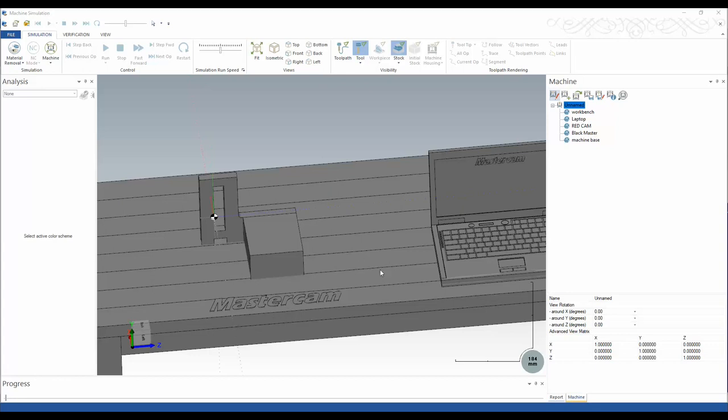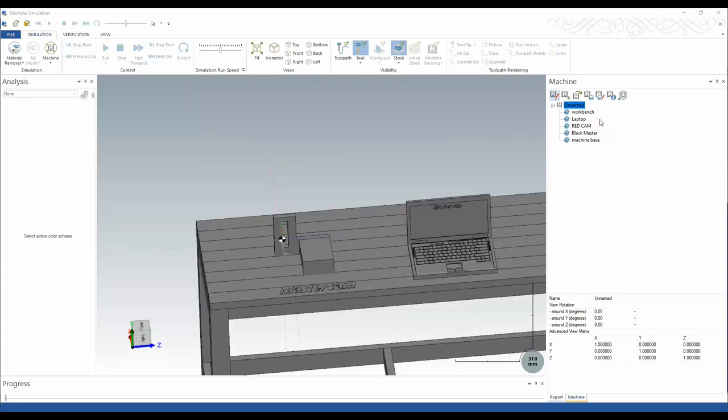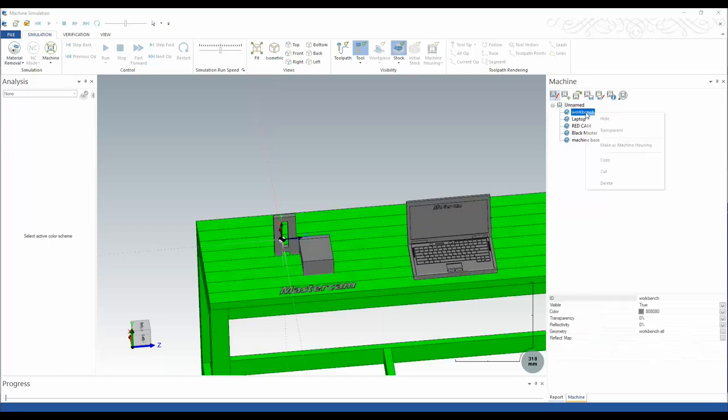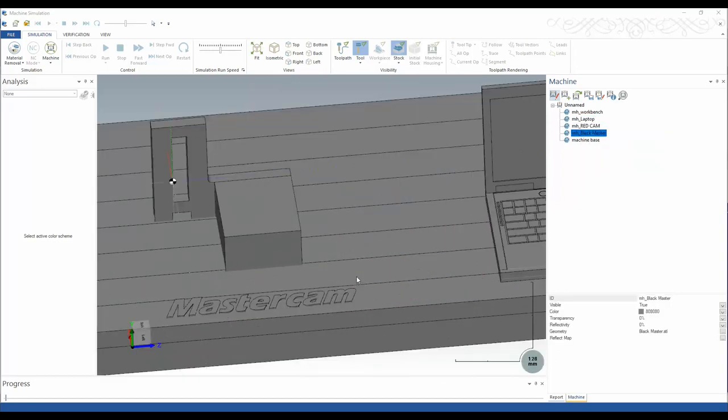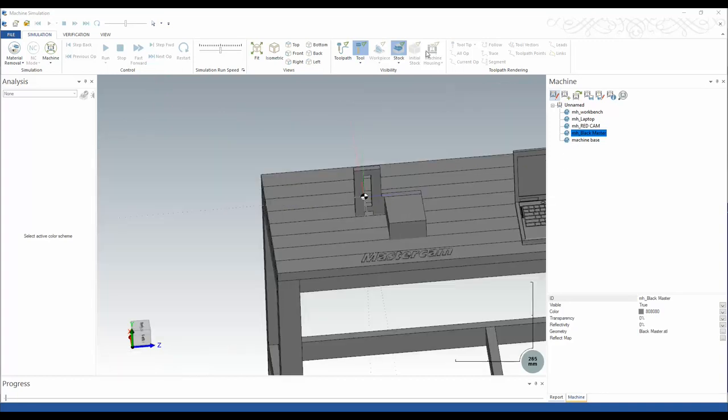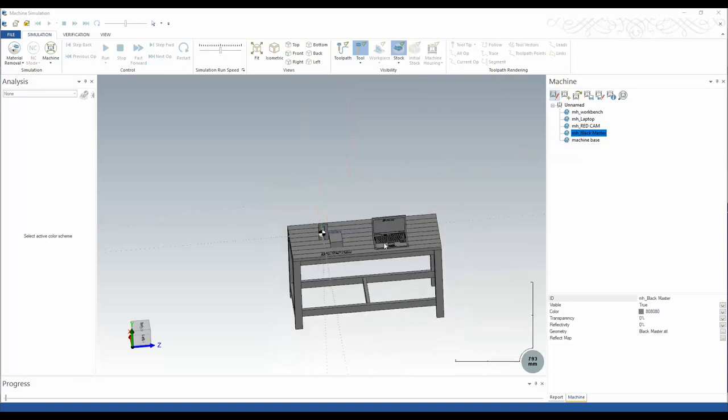Now we said we wanted to make the table, these emblems, and the laptop part of the machine housing, or the sheet metal of the machine. So all I've got to do is go in here and right-click on it and say make machine housing. Make machine housing. Make machine housing. Make machine housing. Okay, so now all those are machine housing. If I'm in the simulation, I have this machine housing button. When I click that, I can make all those components that have the MH in them either transparent or shut on and off.